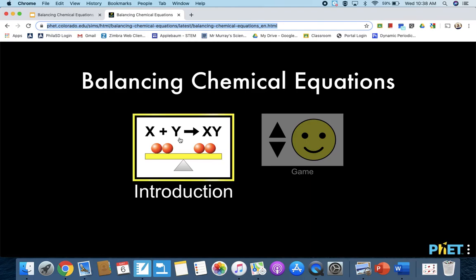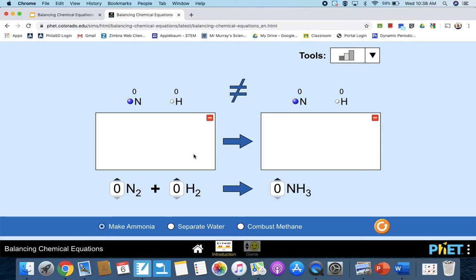So if you follow the link on Google Classroom, you're going to get to this page. There's going to be an introduction activity. And basically, if you go to the tools and you make sure you've got the bars set up, you can balance this equation. You can balance the equation we just did with nitrogen, hydrogen, and ammonia. But what it does is as you add coefficients, it shows you you're adding the atoms. It shows you how many you've got. It keeps track for you so we don't have to.